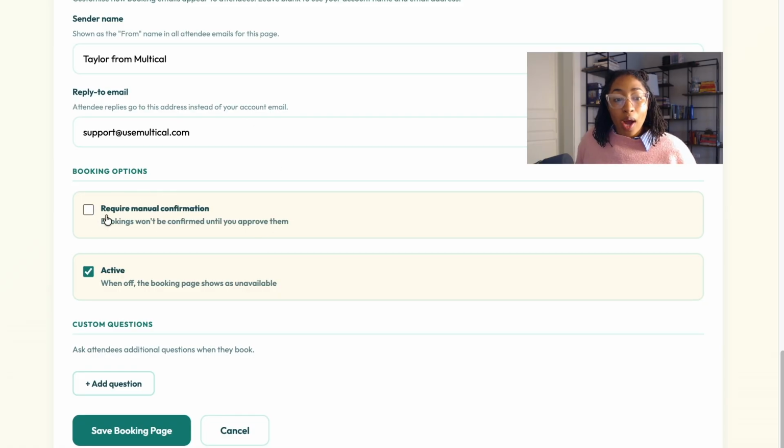So for require manual confirmation, maybe you have a link out there and you don't want people to automatically be able to put things on your calendar, especially if you're going to be using these custom questions later. So you might require manual confirmation. You'll get a notification that someone has booked you, but then you get to decide whether or not you actually want to meet with them at that time.